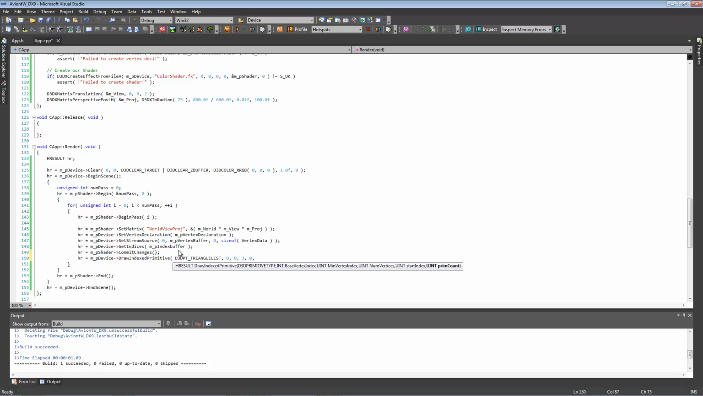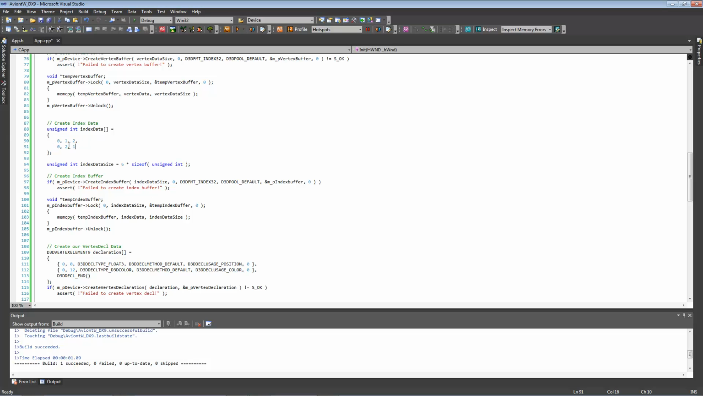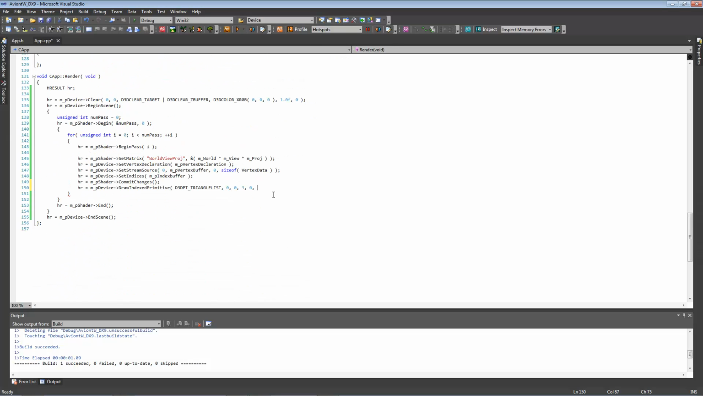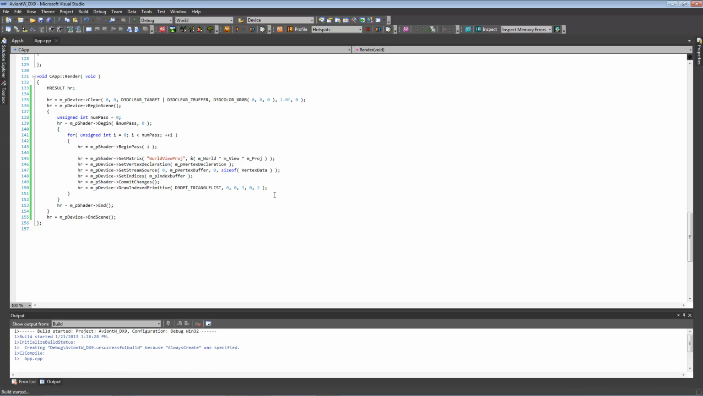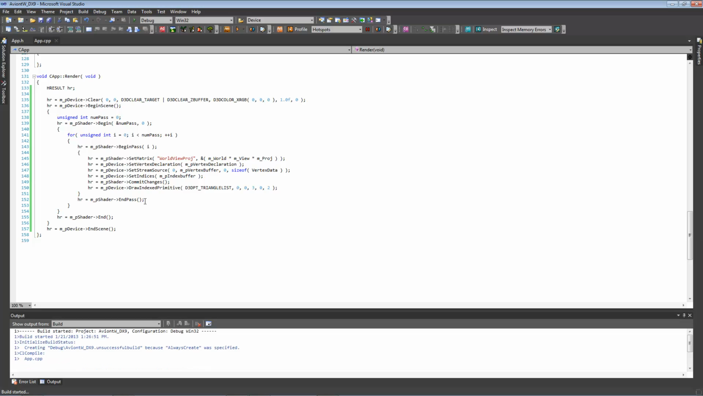And then your primitive count. How many primitives? How many triangles did we have? We had the front and the back, because our index buffer was the front and the back triangles. So 2 triangles. And compile. And now, once again, with our begin, we do have an end. So HR equals m_p shader end pass. And it's perfect. It is beautiful. We are all happy campers now.